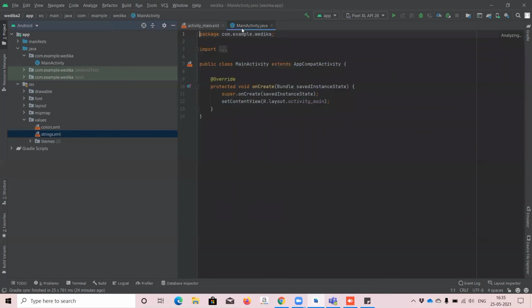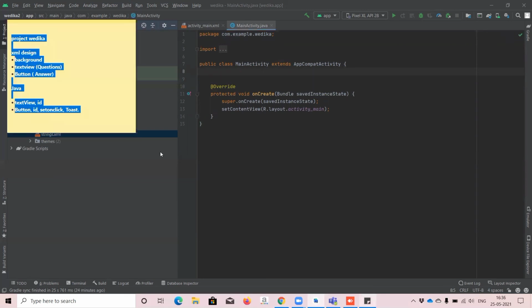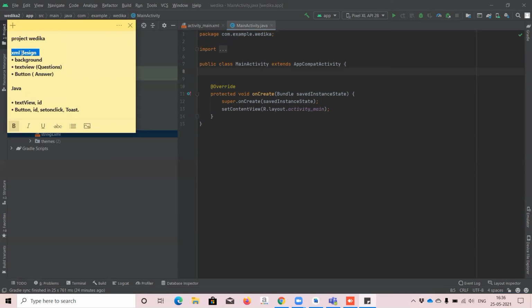The Java part is starting now. Are you ready? It's very easy, not a big complication at all. Let me show you the plan. We have created a project, it is completed. We have created an XML design, a background is changed, text view with question, and button with answer. Now we are in the Java part. In Java, we are going to do only two things: text view and button view, set on click listener, and toast. You don't know what those things are. Let me tell you with real-time examples.